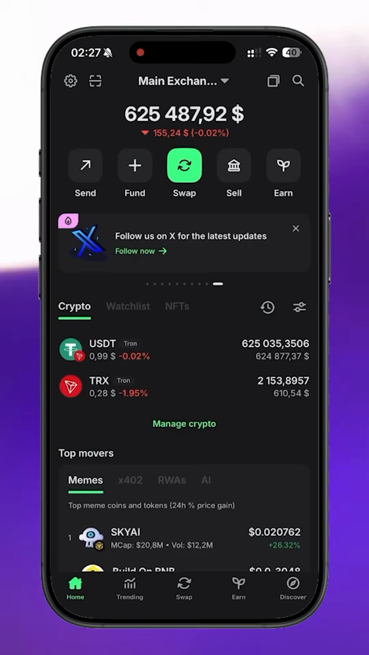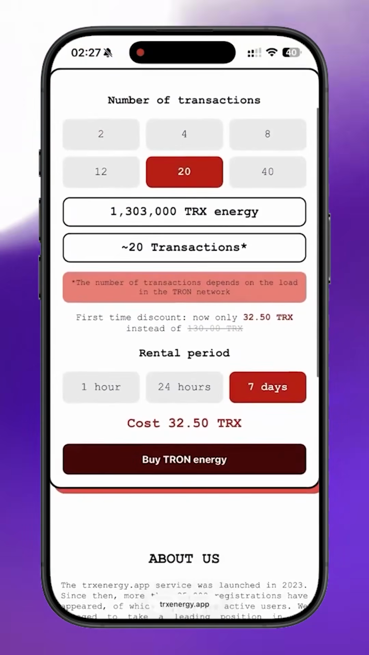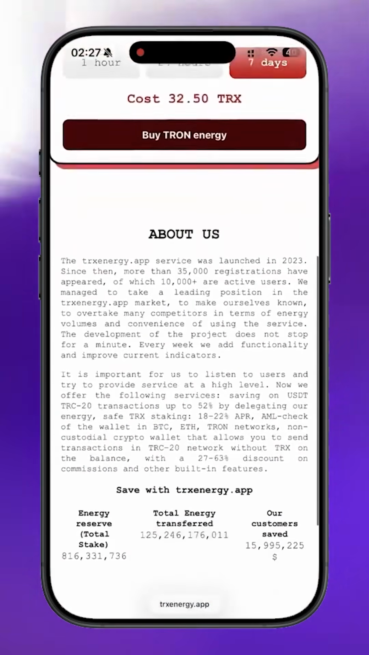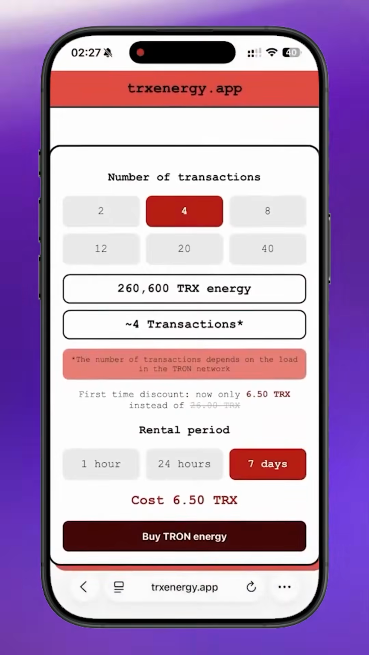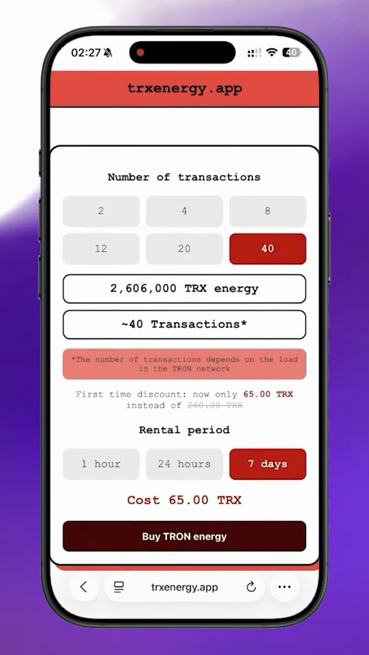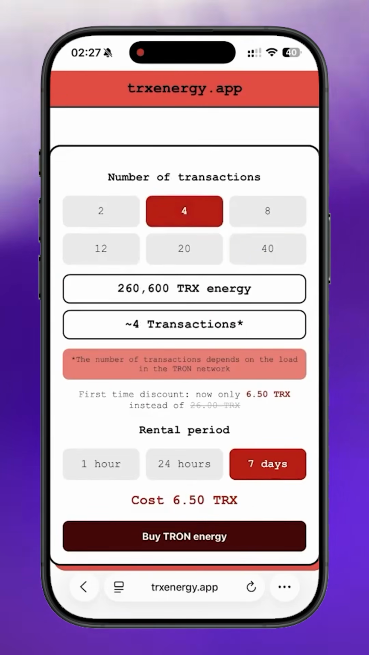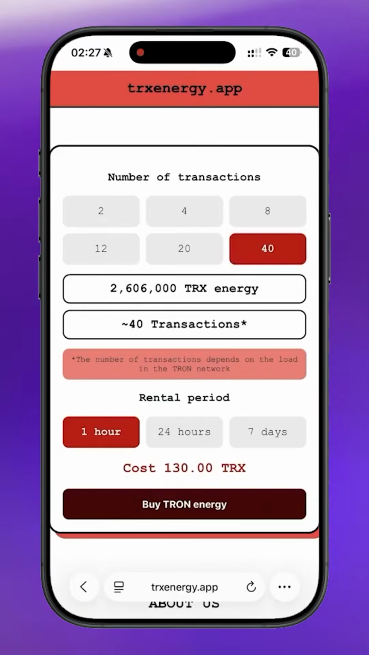Now let's go to trxenergy.app. This is the platform I use to rent Tron Energy instead of freezing large amounts of TRX. They also offer packages based on the number of transactions: 2, 4, 8, 12, 20 or 40 transactions. So you only pay for what you actually need. I'm going to choose the 40 transaction package for 7 days.